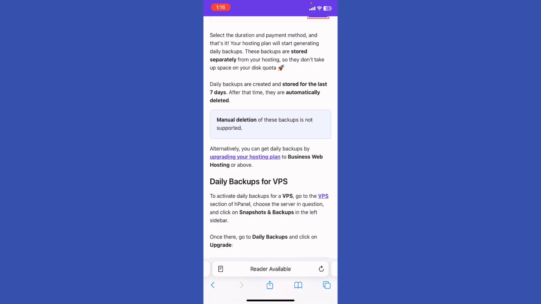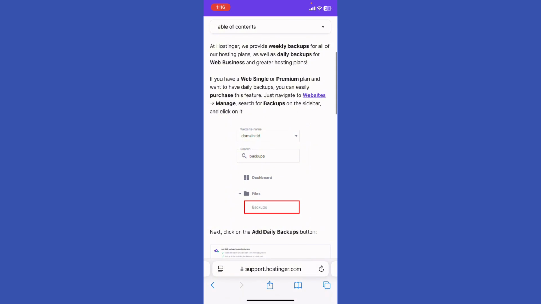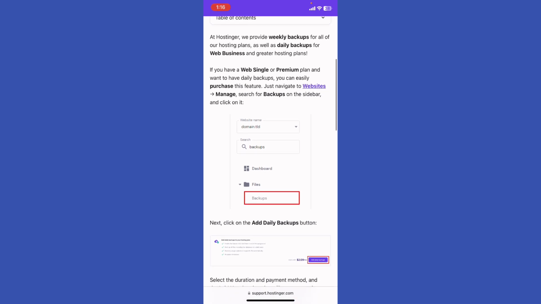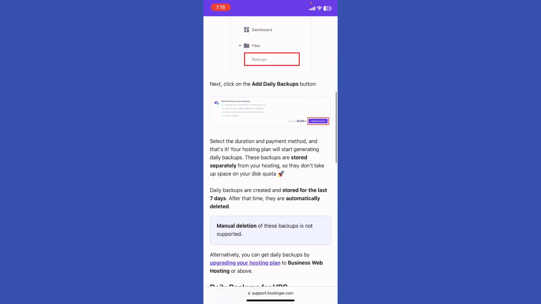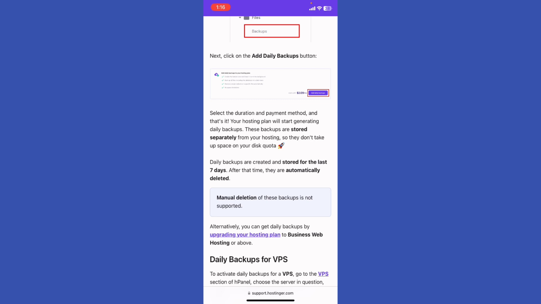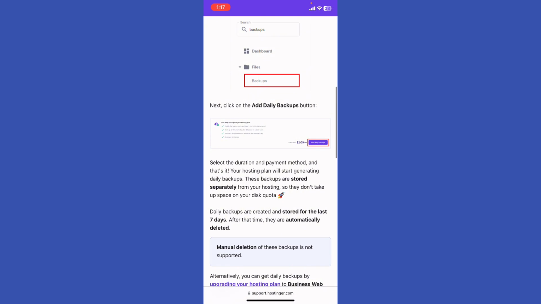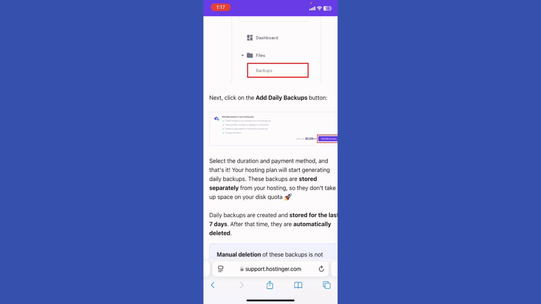Now what we're gonna do, we're gonna go ahead to the official website. If you have a web single or premium plan and want to have daily backups, first of all, you can easily purchase this feature. Just navigate to the website, manage, and then search for backups on the sidebar and click on them. Next, click on the add daily backups button and select the duration and the payment method, and that's it. Your hosting plan will start generating daily backups.